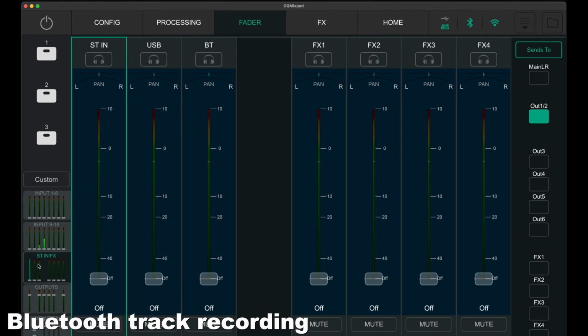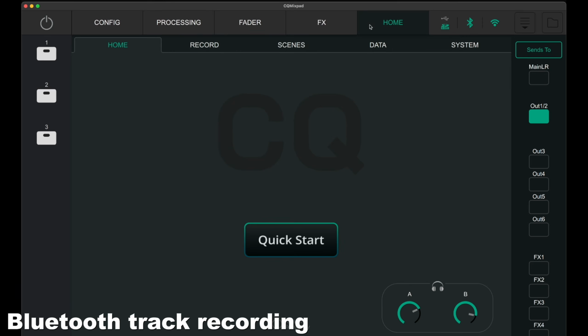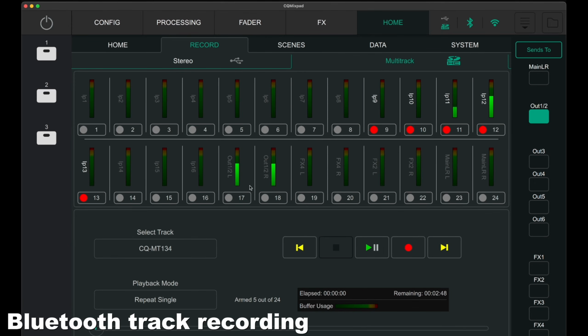Now if you play something from your Bluetooth device, it will show up on channels 17 and 18 in the multitrack record page. Make sure that nothing else is sent to the stereo output you configured, as this is dedicated only to the Bluetooth track.